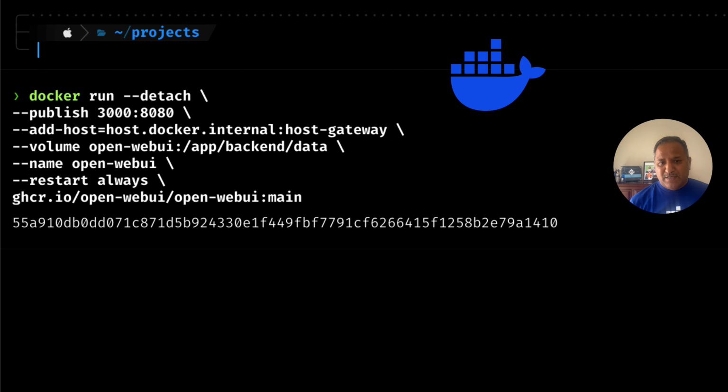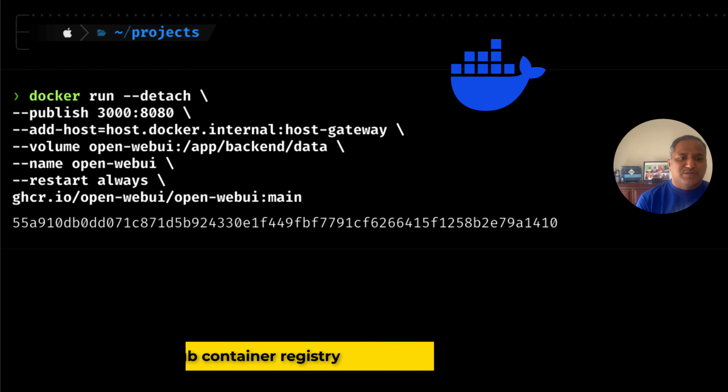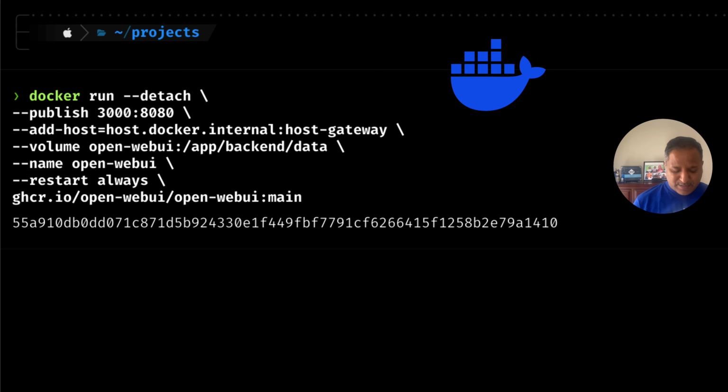And with that, I specify the name of the image, which is ghcr.io. It's coming from the GitHub repository, and we take this as the name of Open Web UI, and we are using the main tag for the image.